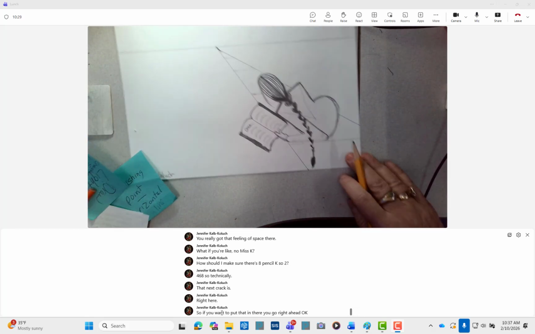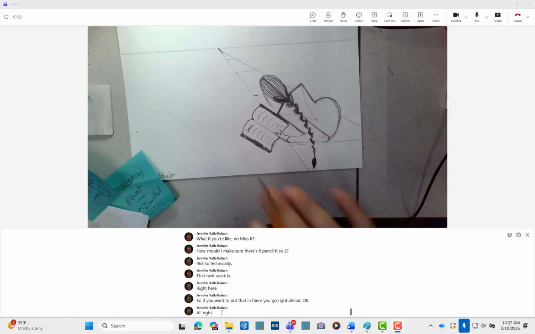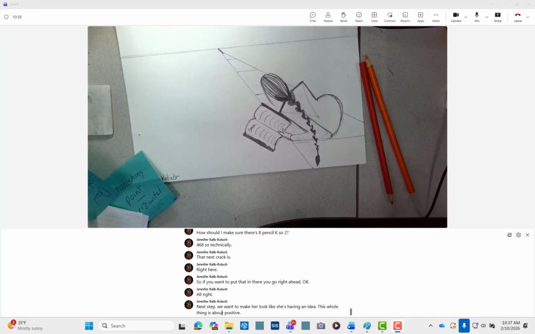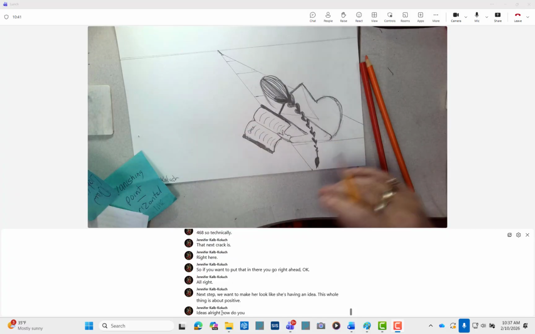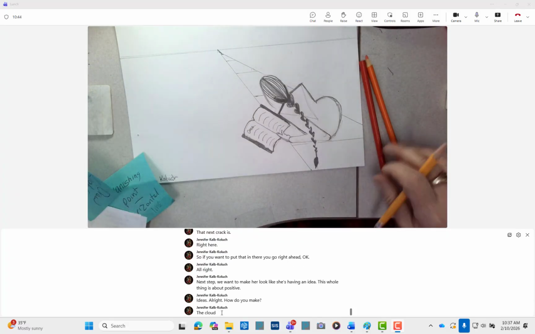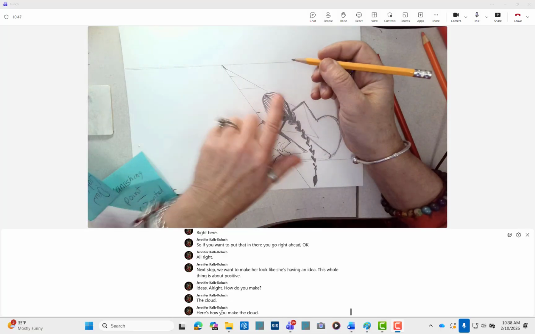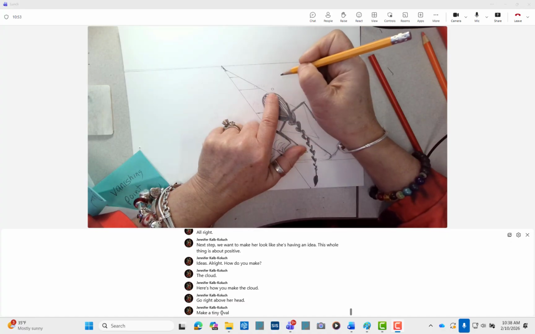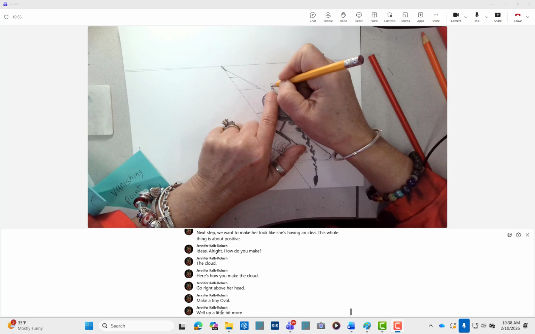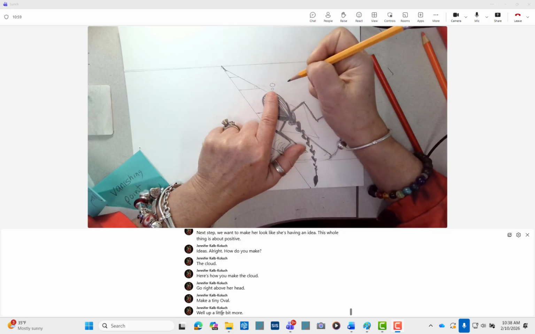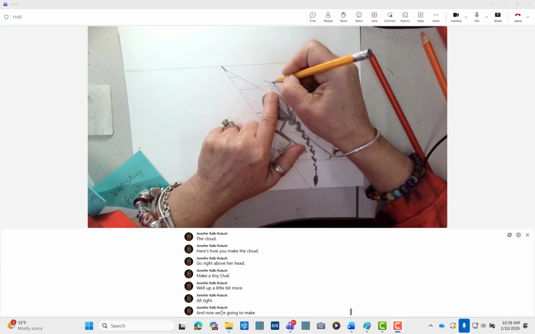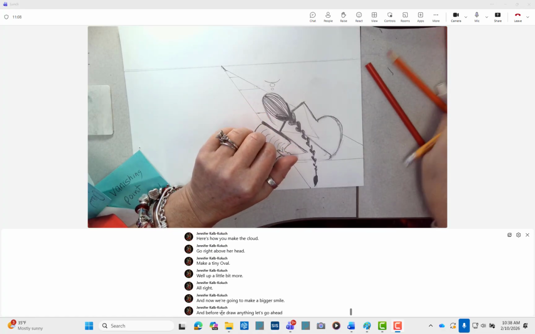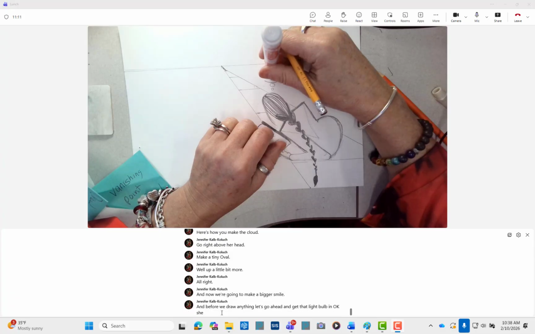Okay. All right. Next step, we want to make her look like she's having an idea. This whole thing is about positive ideas. All right. How do you make the cloud? Here's how you make the cloud. Go right above her head. Make a tiny oval. Go up a little bit more. All right. And now we're going to make a bigger smile. And before we draw anything, let's go ahead and get that light bulb in. Okay, she's having an idea.